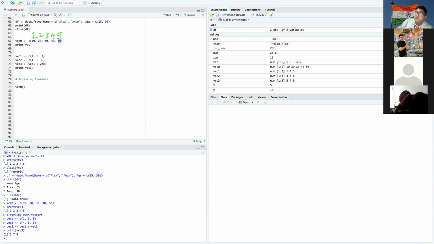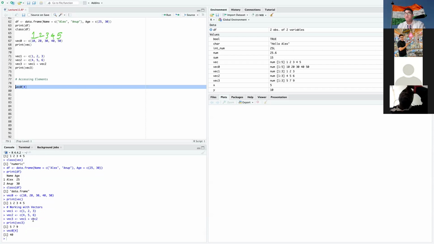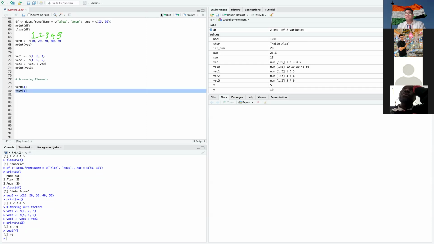If you want to access any particular element, let's say the fourth element, you write the vector name vec0, and thereafter put a square bracket and write the position number. If you run this, you will get 40. Similarly, if you want to access the element at the first position, what will you get? 10. Correct.